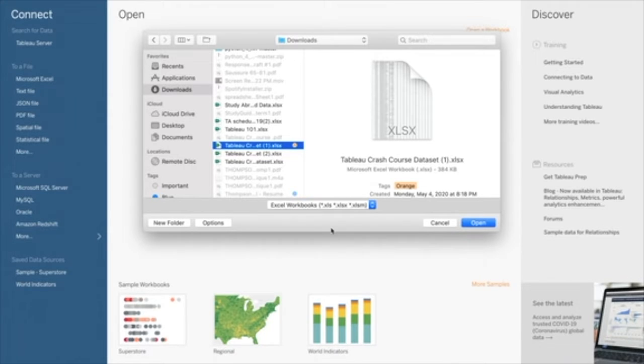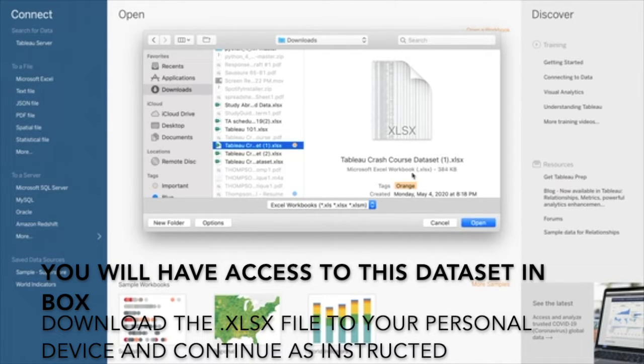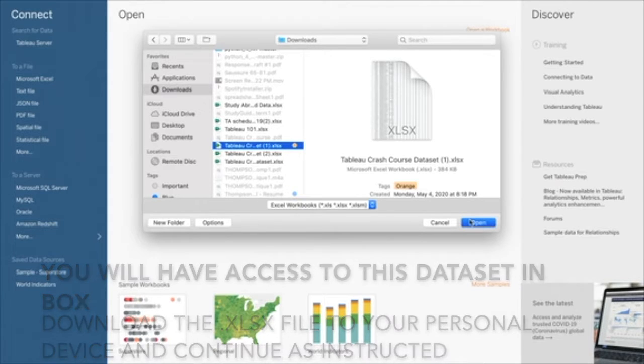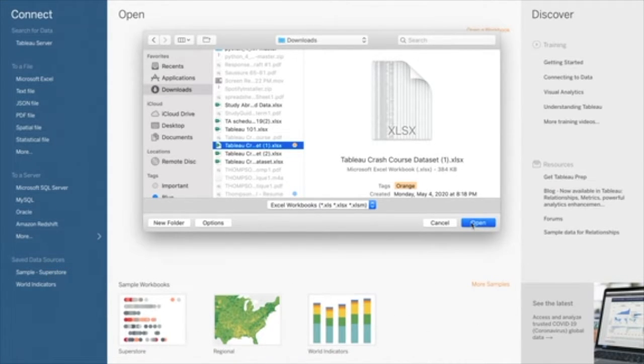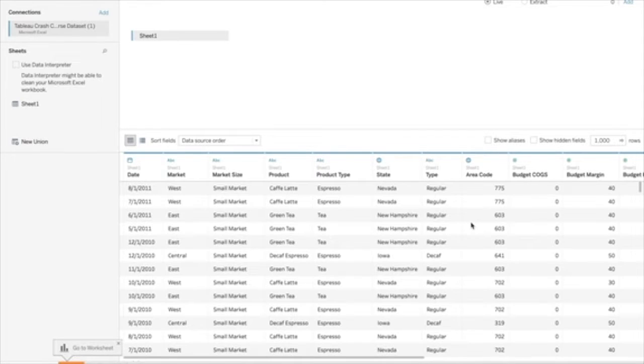Okay, so here is the data set that we were using, and it is entitled Tableau Crash Course Dataset. You can ignore this one. This is just because I had multiple copies on my computer. And simply open this. Okay, as soon as you have the data open, we are immediately navigated to this page right here, which is what I showed in my presentation.